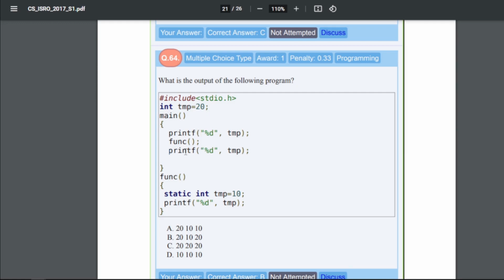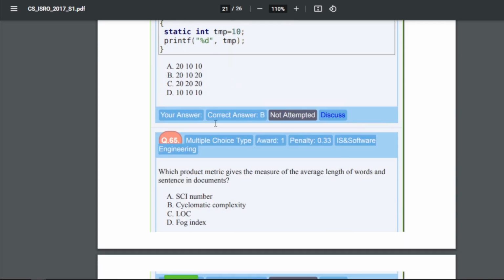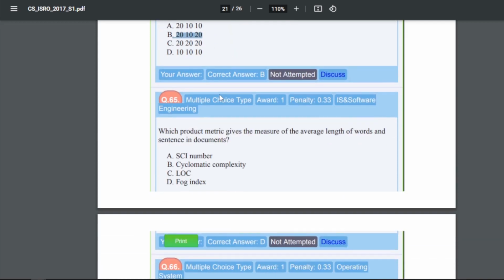So the first print statement will be printf of this temp, that is 20. Then after the function is called, 10 will be printed here, and after that control returns to the main function, right? And then 20 will be printed here. So B will be the answer for this.